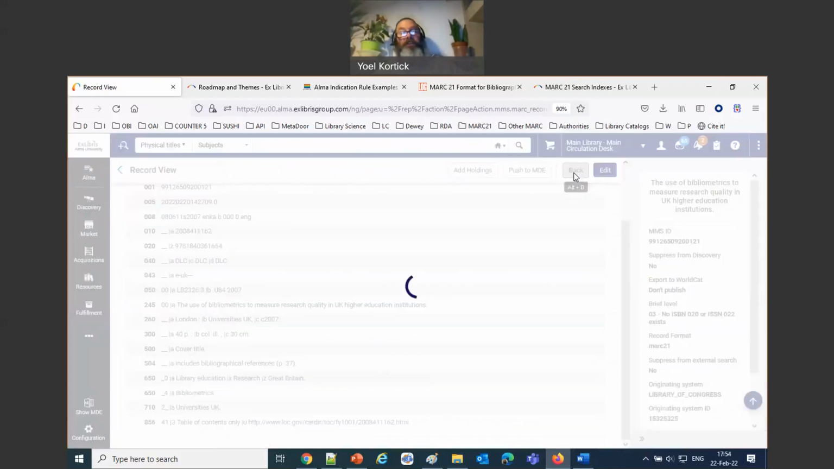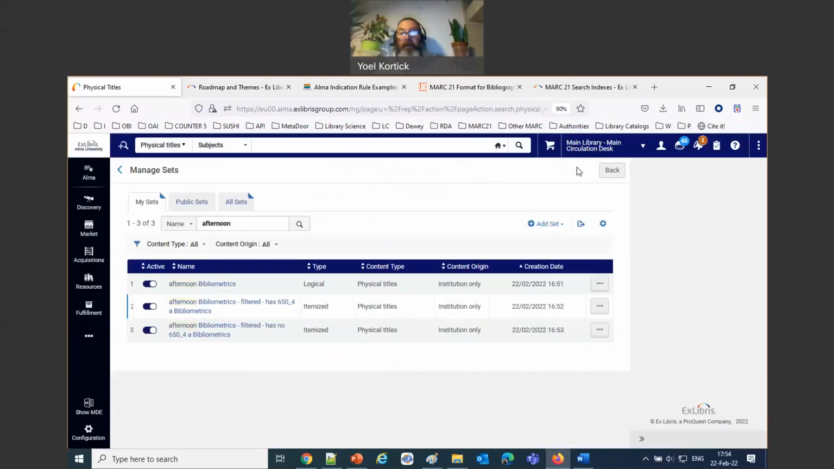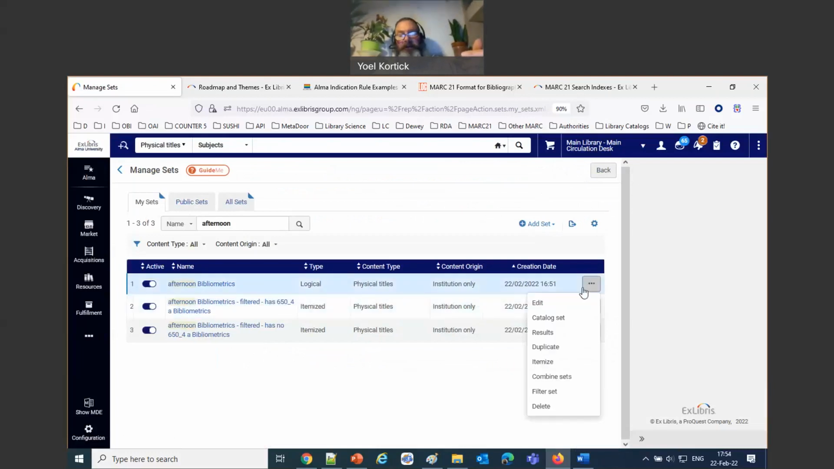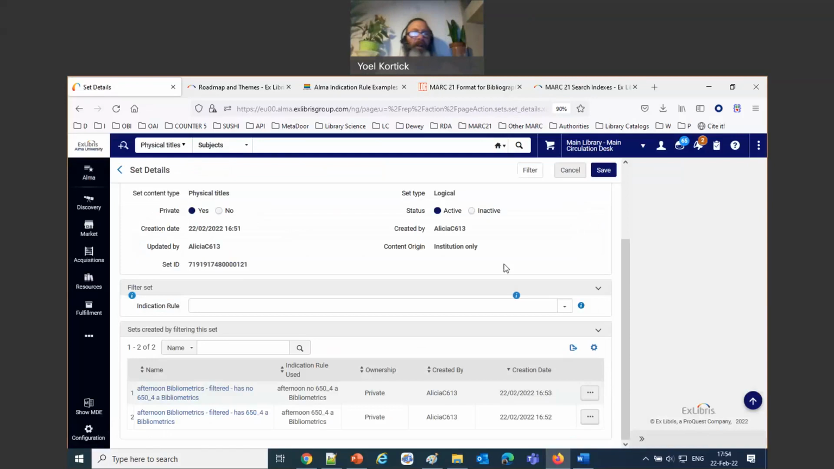When we go back into the original set, if I click edit, I can see all of the sets that have been created from a filter from it. I don't have to start remembering, wait a minute, what was my original set? What did I already create from it? On the bottom here, I see the ones that I've already created from the original set.